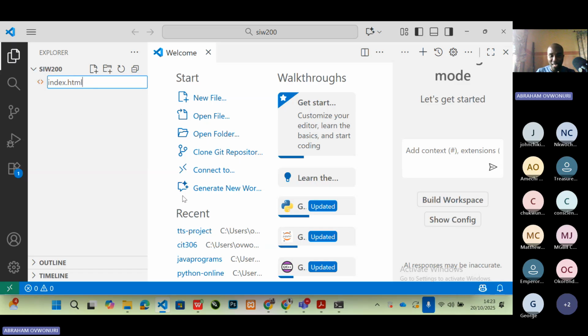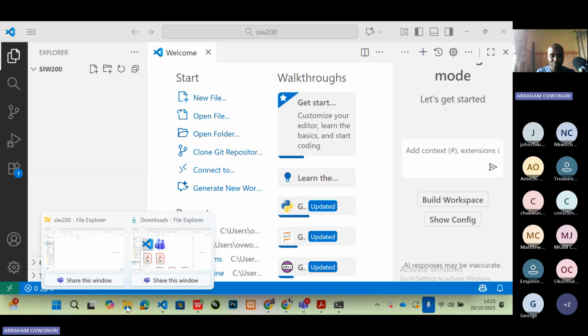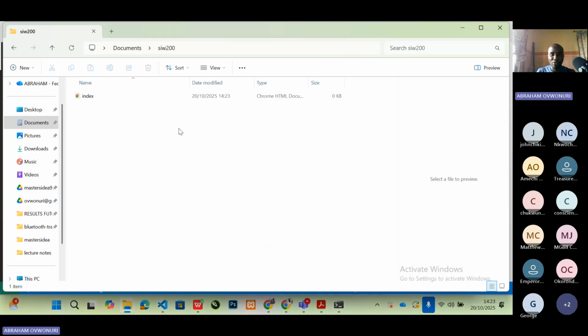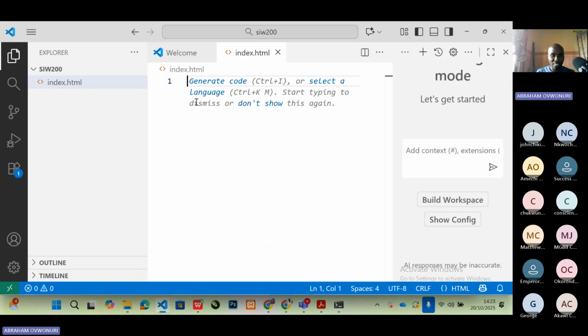But before I press enter, let me show you the folder here. You can see that even when I've not pressed enter, the index that I created is already showing here. The folder was initially empty. Okay, so what I'm going to do is to go back and delete that file, because I left it, it's saved by itself.